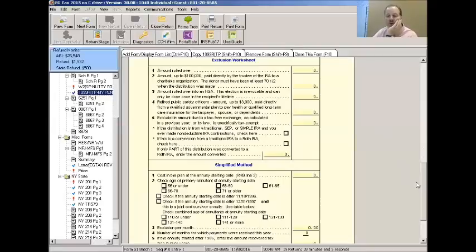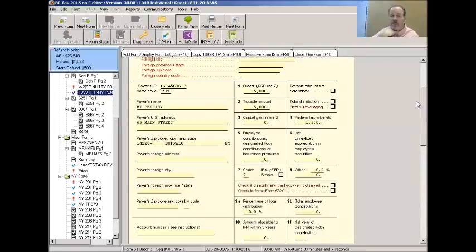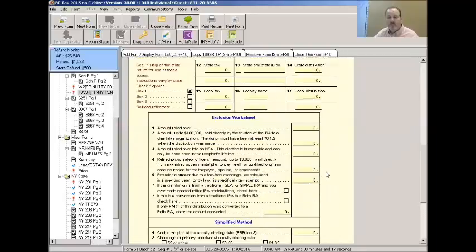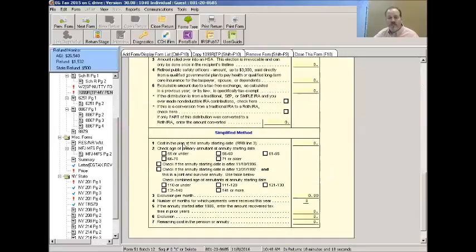What I'm going to do, and don't do it on yours because I want you to leave yours the way the problem is, I'm going to go up and say taxable amount not determined. So I'm going to put a 0 in there for that taxable amount. If I go down to the bottom, I'm going to put in my 15,000, and then I'm going to answer my questions.